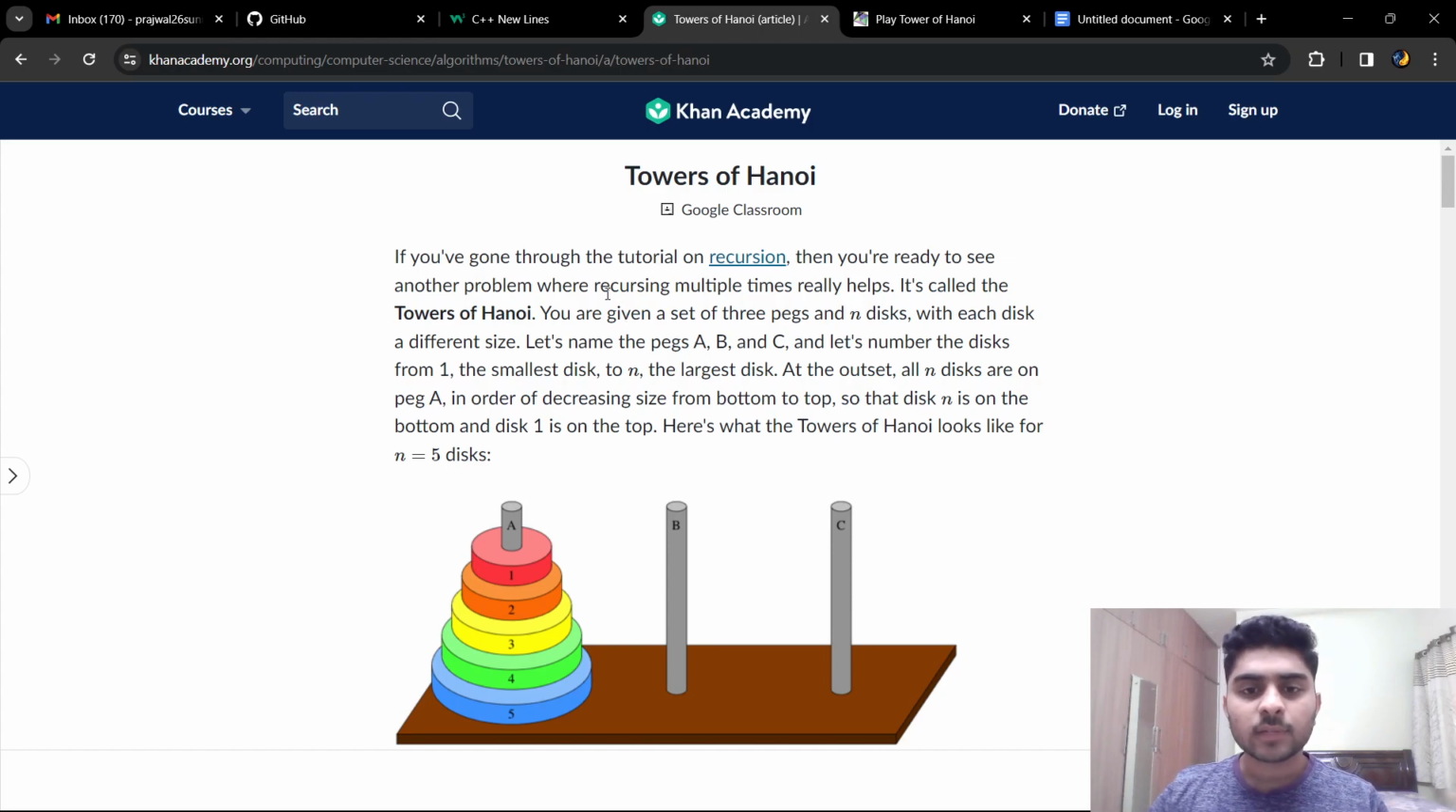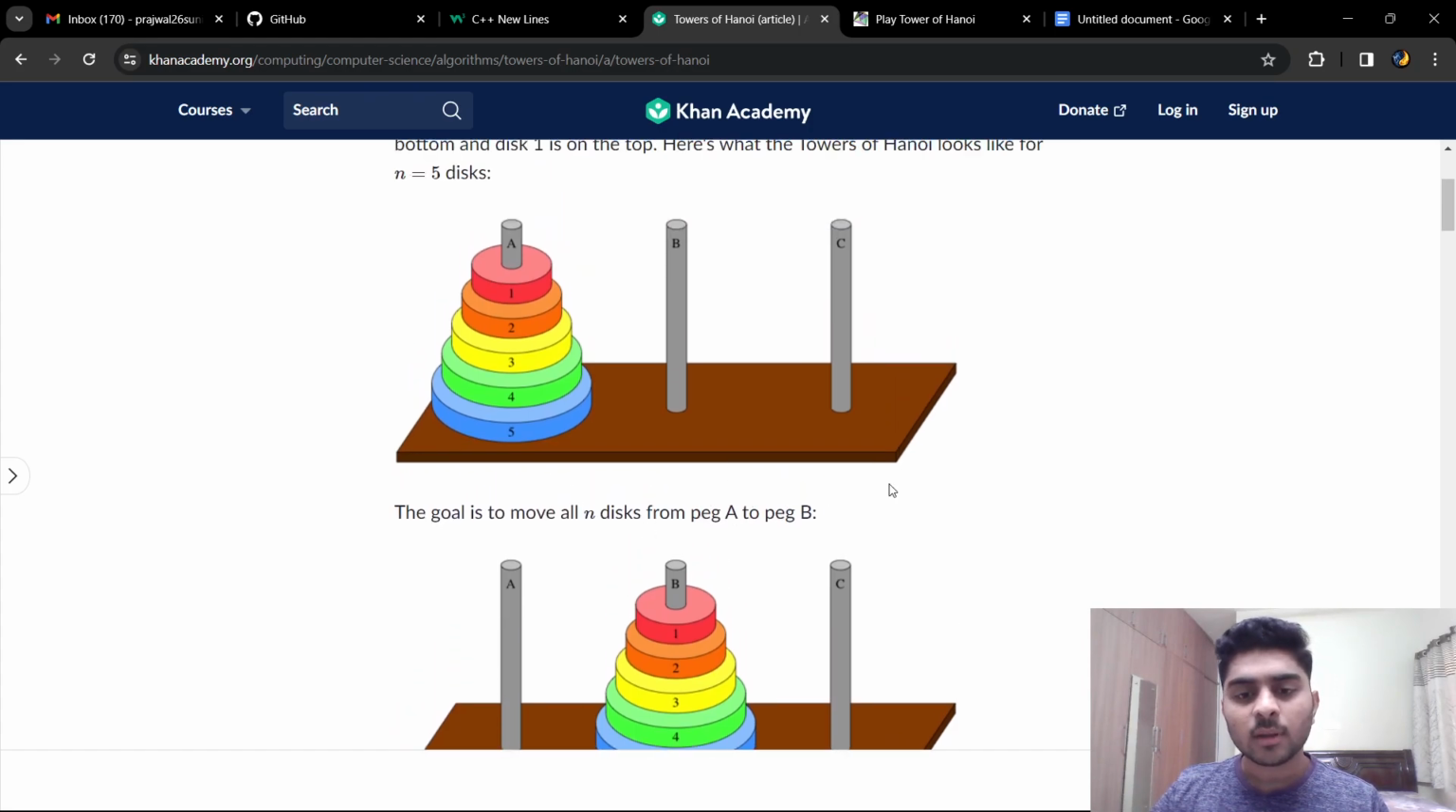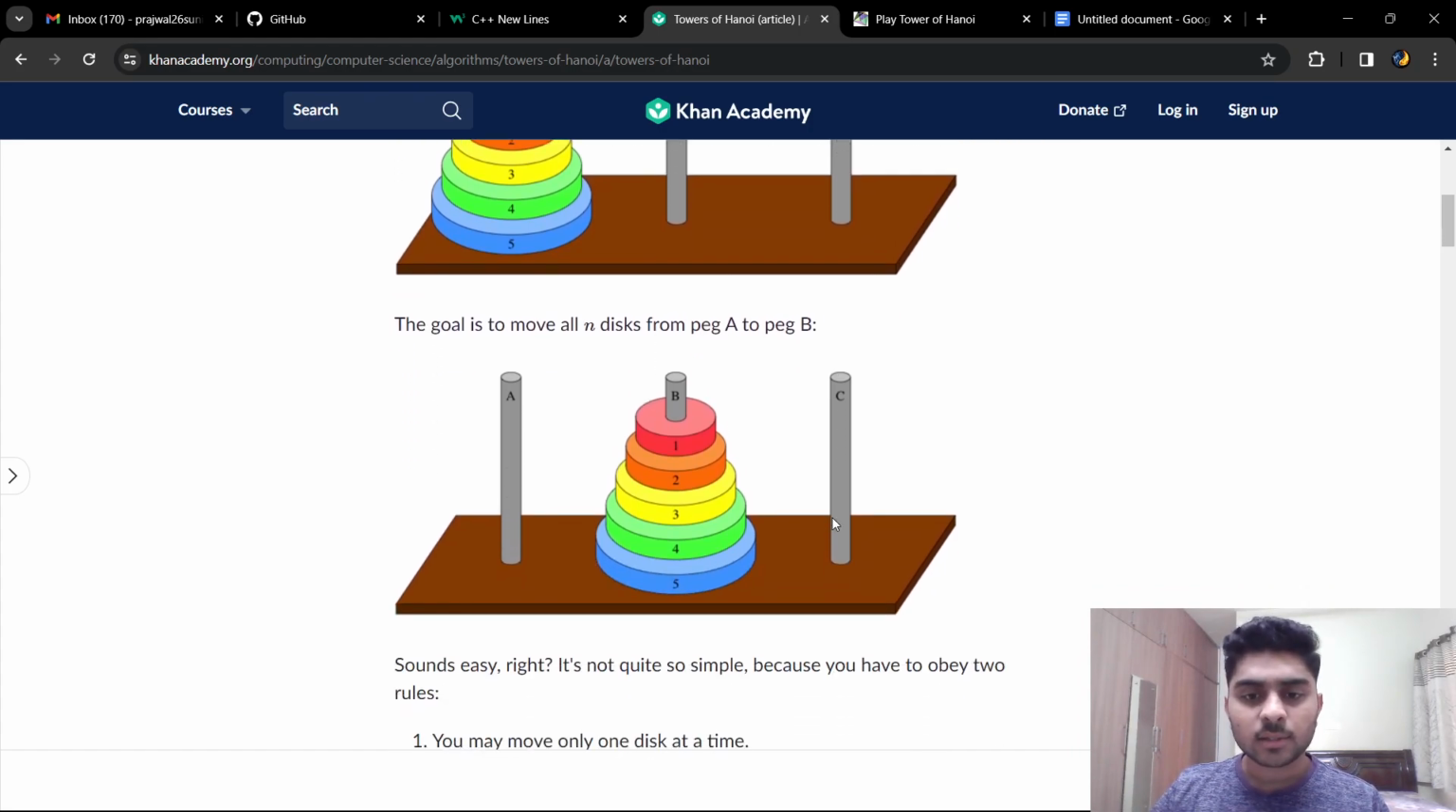We are given a set of three pegs and n disks, with each disk being a different size. We can name the pegs A, B, C or source, destination and auxiliary as desired. At the onset, all n disks are on peg A, or the source peg, arranged in increasing order from top to bottom. The simple goal of this problem is to move all n disks from peg A to B or C, depending on our destination peg.